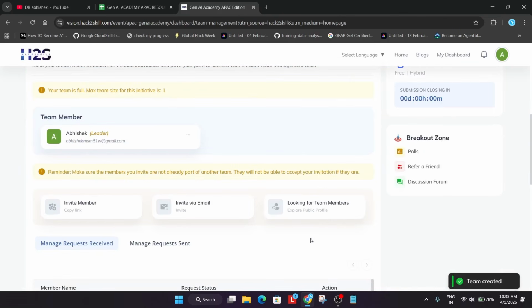Now here, I don't know what the issue is, or maybe they have made it like this, that here we are saying your team size is full and maximum team size for initiative is 1. I think they'll update it to 4 or 3, and it will be updated. Then you'll be able to copy the invite link and share it with your team members. They'll click on it and they'll join your team.